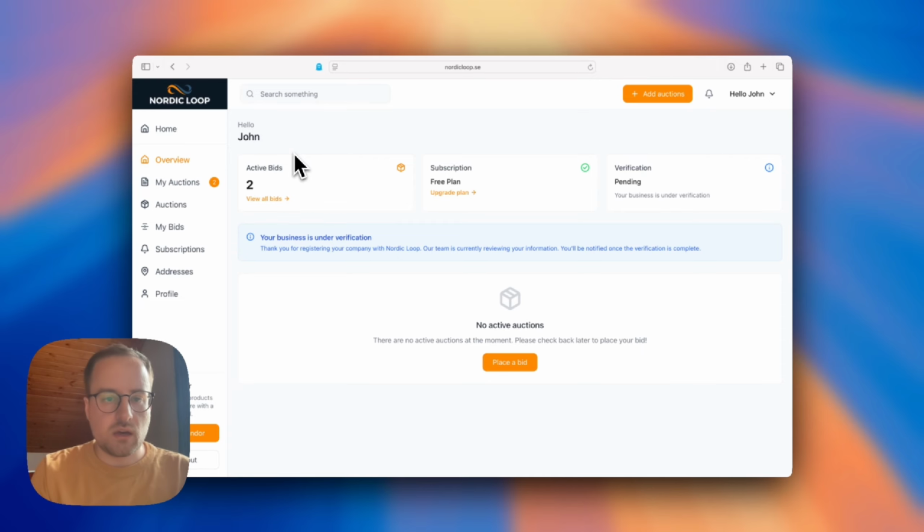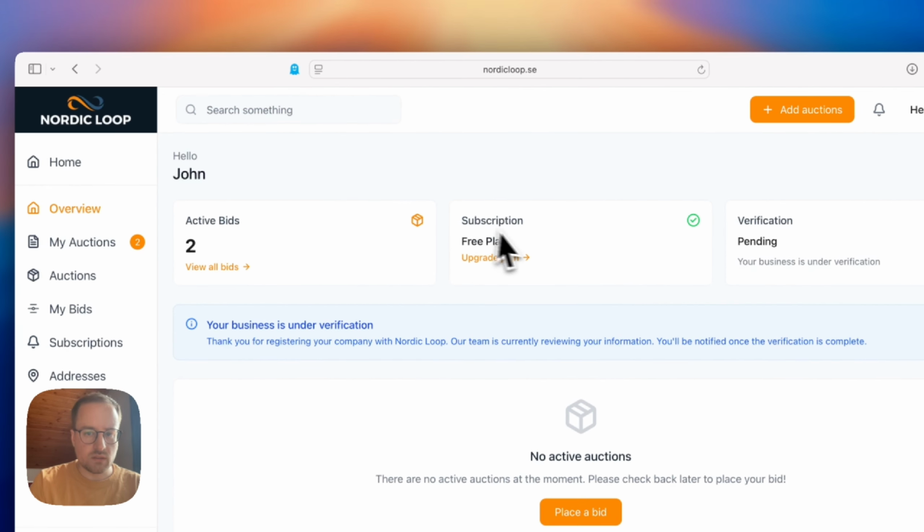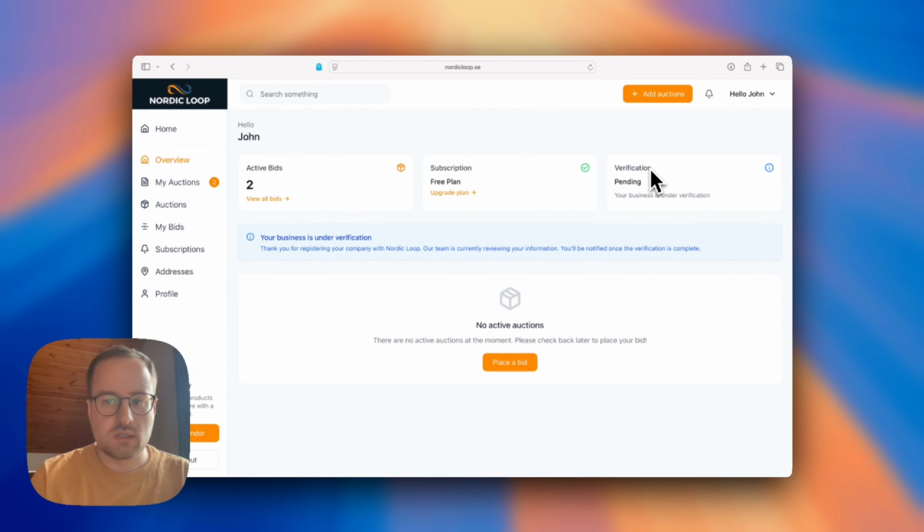So here you can see 3 things. So your active biddings, the subscription plan that you subscribe to, and the verification process. This is important because we as admins are gonna check manually every company that is registering to the website and verifying all the information. And once the information has been verified, we are approving the company. So we're going to have a check mark of approval.